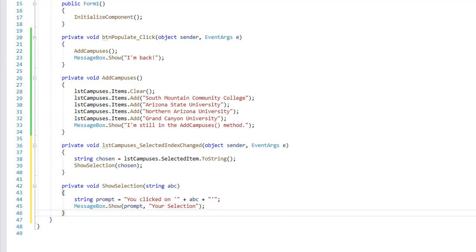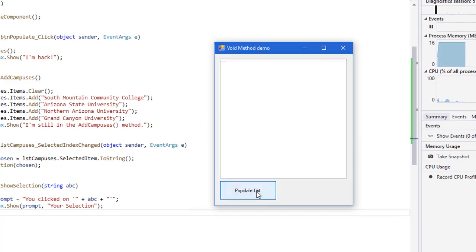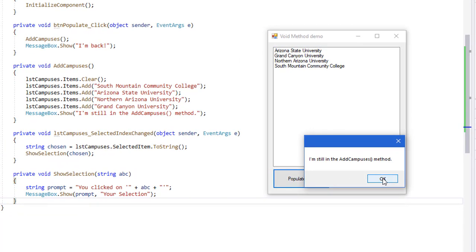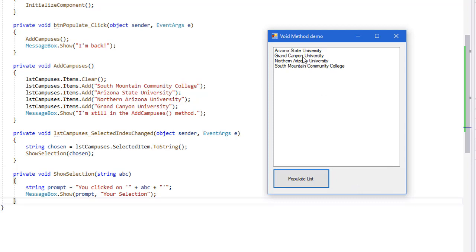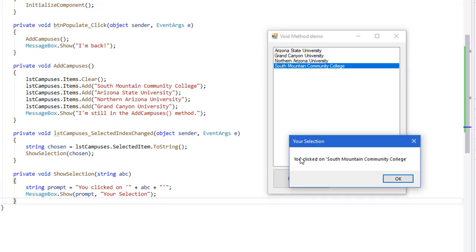Okay, let's run that. So I'm going to populate my list. I still have those two message boxes in here that are showing the detour and coming back. But now I want to click on an item. Let's click on South Mountain Community College. And I'm told "You clicked on South Mountain Community College," and my title is "Your selection."